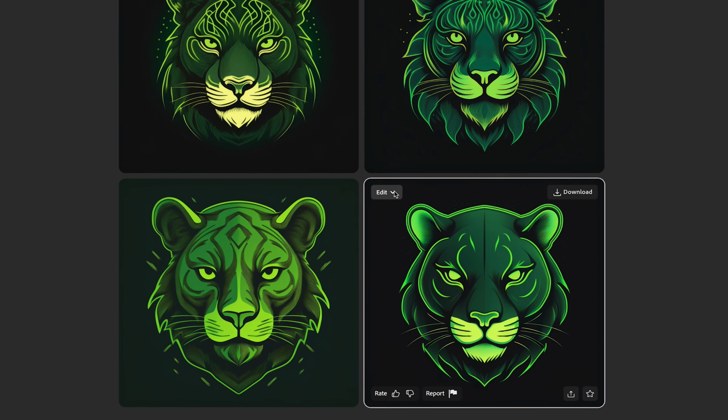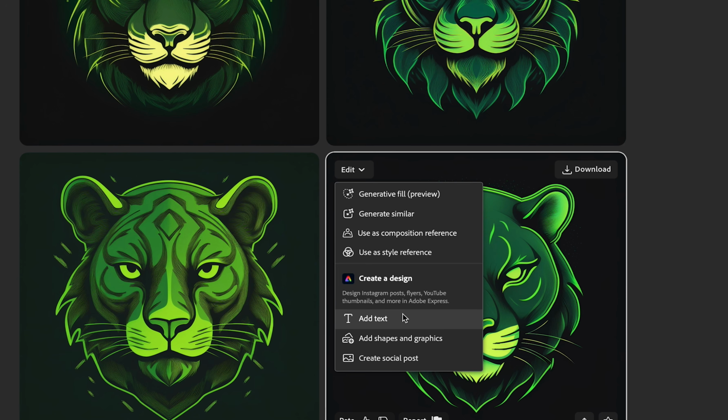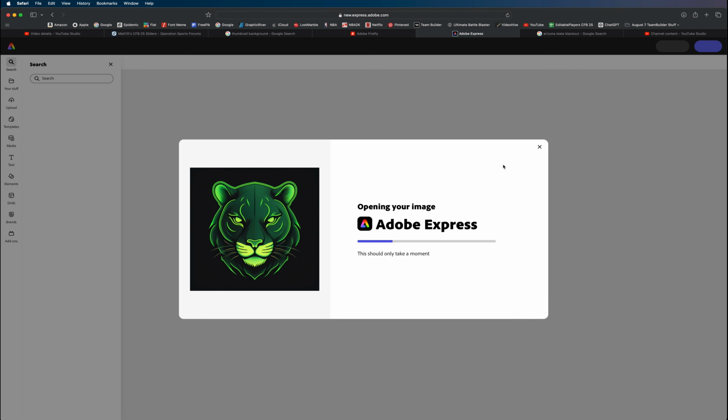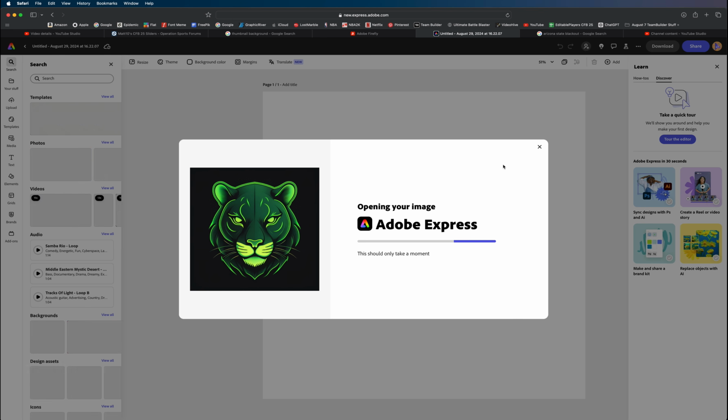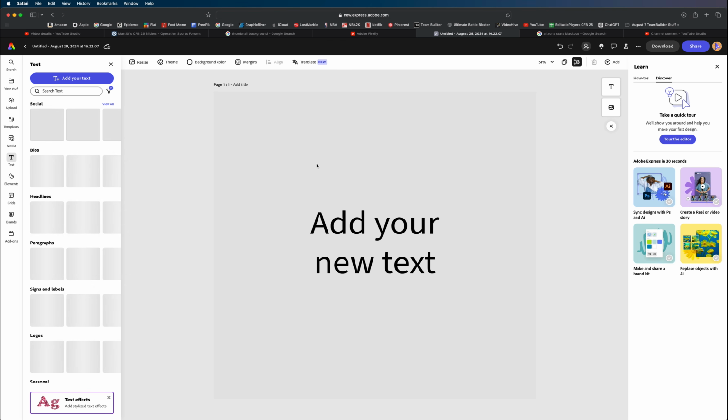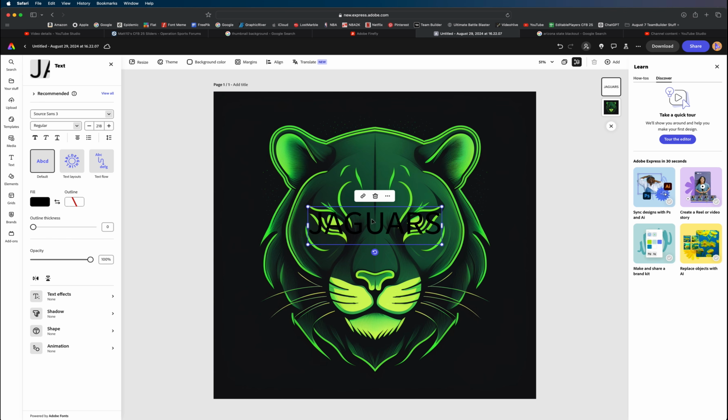Let's just say we want this one, and we go to edit right here, and we're going to go down where it says create a design, and I'm going to go to add text. It's going to bring me to a whole other window. Now, I'm just going to show you real quick what this can do. It would take me all day to go through all of the features that this has, but I am telling you, it is game-changing. So in my text box here, I typed in the word Jaguars.